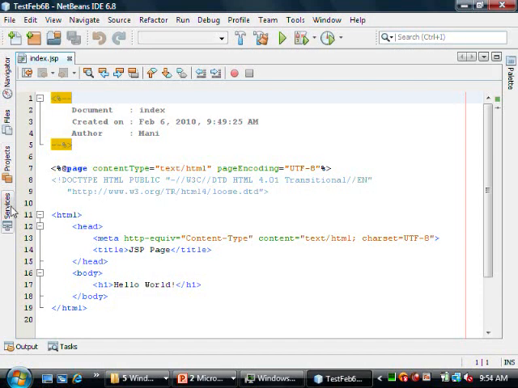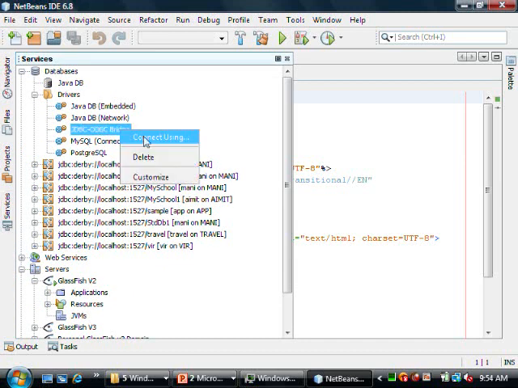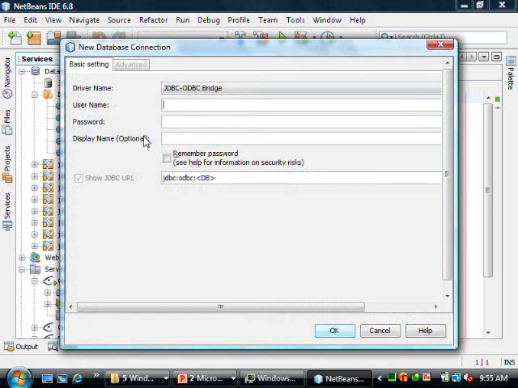Then I'm going to right click on the DNS I created there and say connect using. Then it's going to ask what are the details that you are going to use. I want the JDBC driver. You give the username, the password, and the display name. I don't have it here, so I have to supply that.